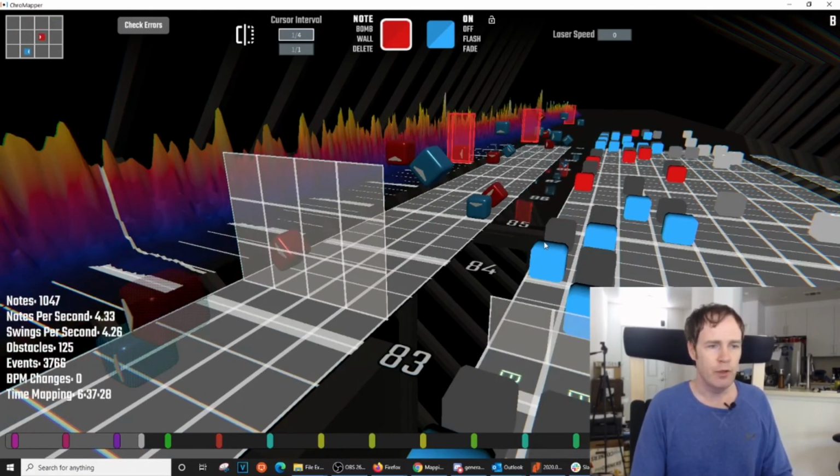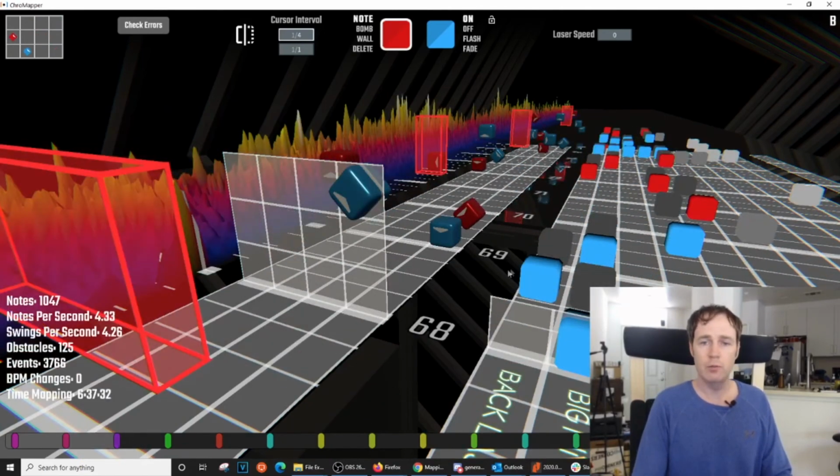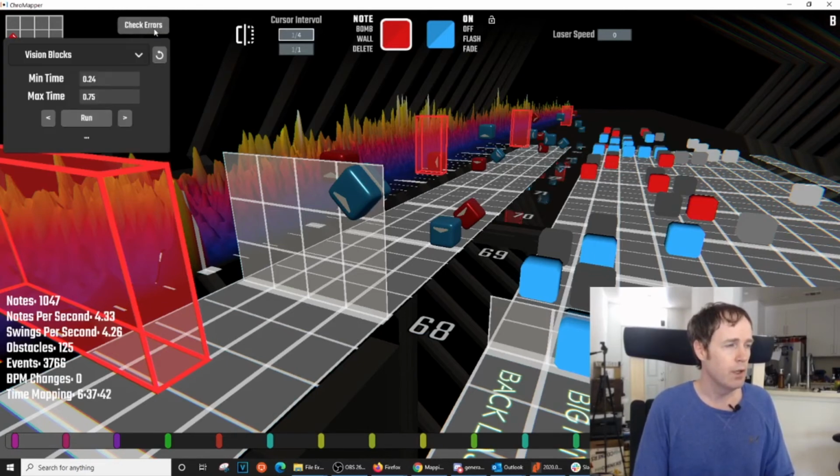Okay, so I mentioned earlier that there is an error checker plugin that shows up here in the top left. So we've got the check errors. So I can click this icon. And the first one is the vision block checker. So the vision block error check will scan the map to predict where vision blocks may be occurring.